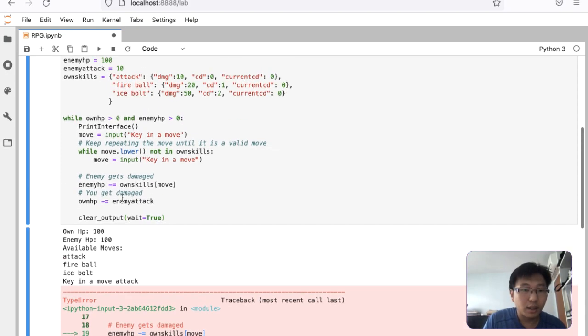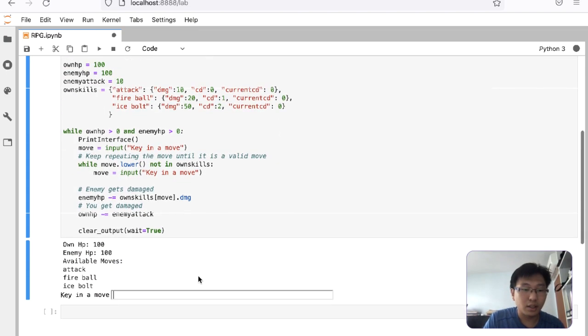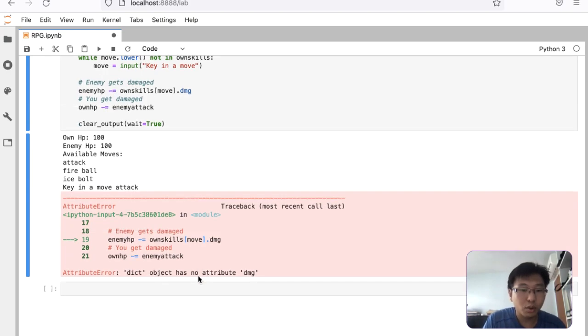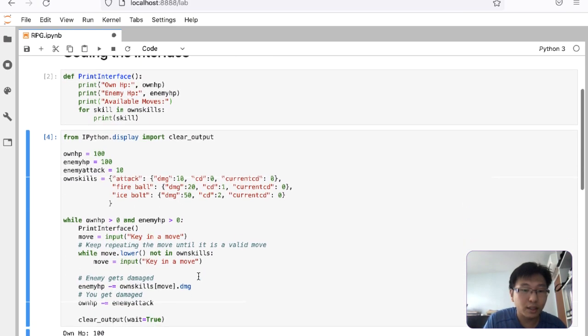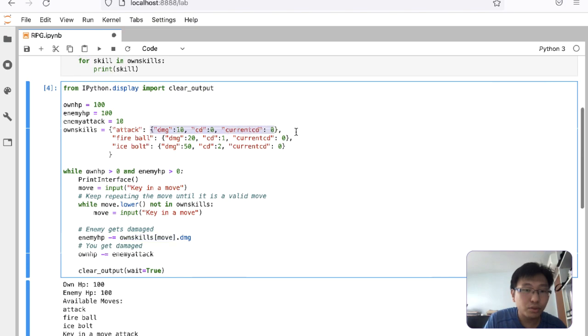Oh, okay. Own skills, move, damage, dot damage. In this case, because it's a dictionary here, we can just reference this. Okay, so attack. Big move object has no attribute damage. Skills, move. Okay, I guess I have to do it like that.